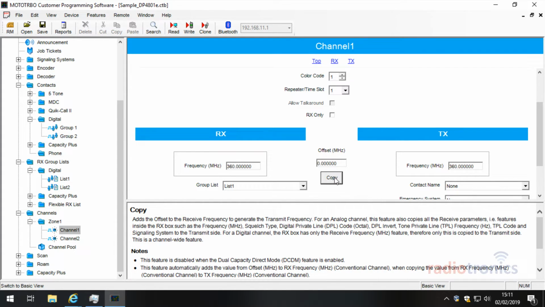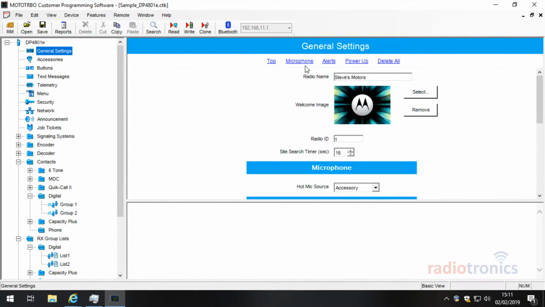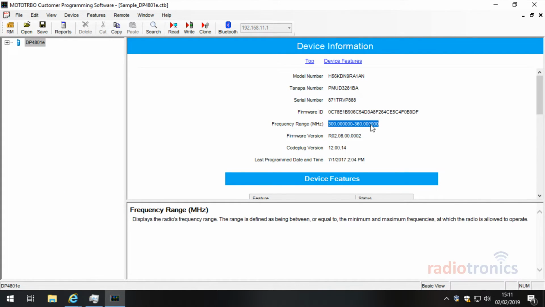Now, what I did then is I clicked the copy button in the middle. It didn't do anything. Why? Right, 449.3125, which is the first channel, the first UHF channel on the Simple UK license. Click away from it and it flicks straight back to 360. Why? I know why, it's because we've used the demo file, which is for a different band, okay, so it's 300 to 360.